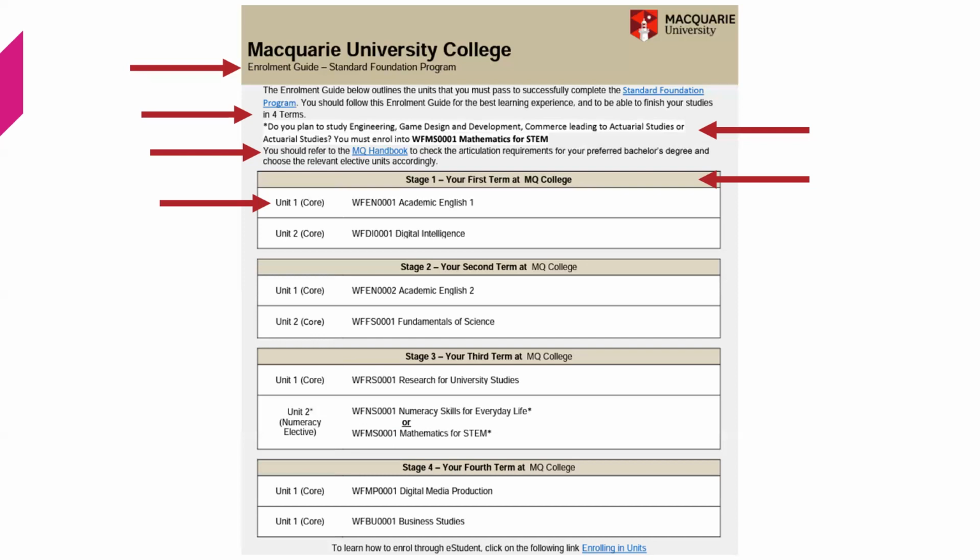In the example shown, students can choose a unit in their Stage 3 or 3rd term at the college. This is known as an elective. It's very important that students check the handbook to see which unit they should choose to complete. Let's do that now.